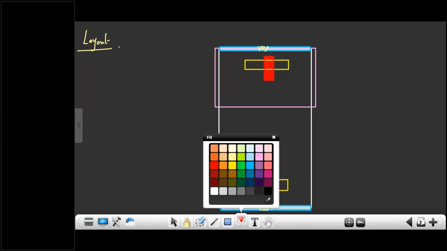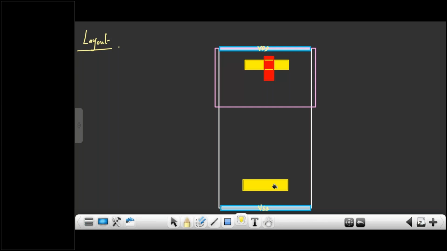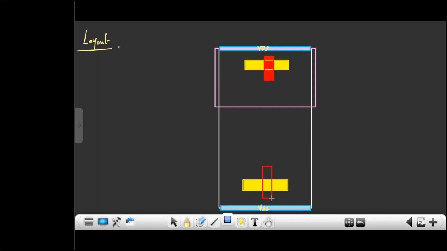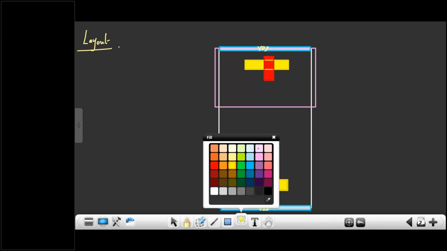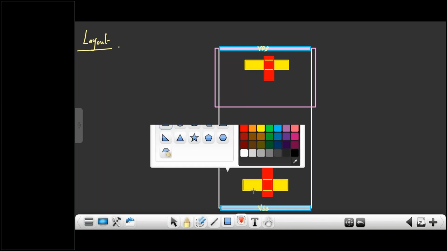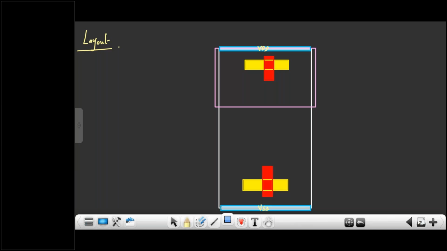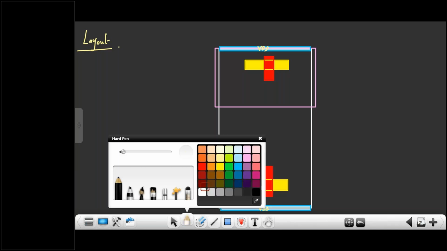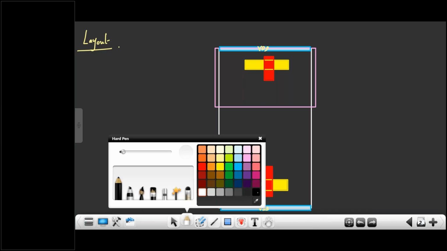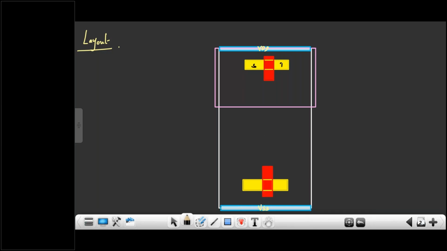So this is a polysilicon, and this is a diffusion. And here you cross polysilicon, a transistor is formed. Now you connect this. So now if you see, this I'll call source, and this I'll call drain. This I'll call source, this I'll call drain. And this is called gate.